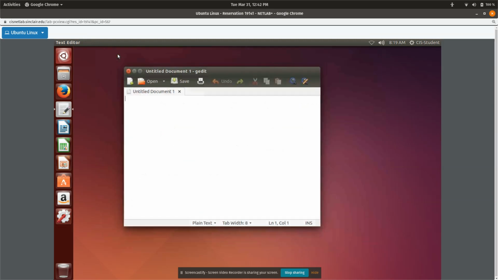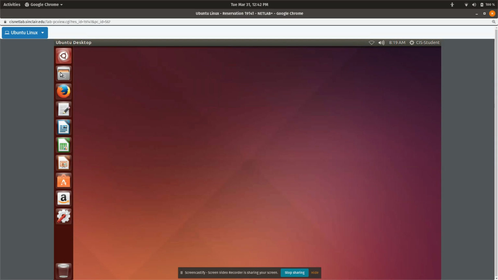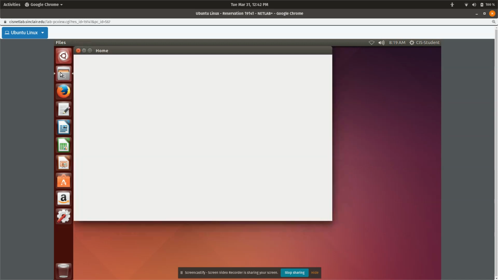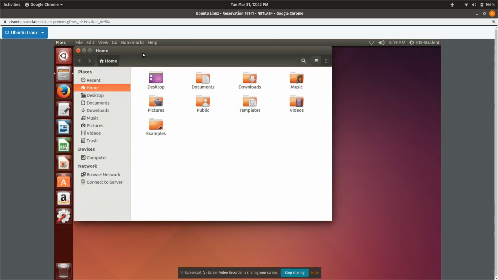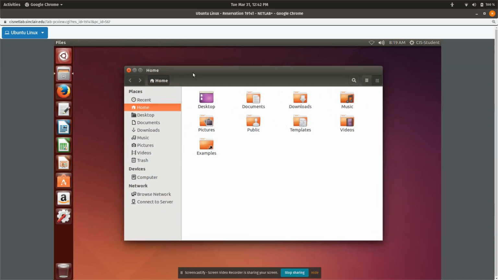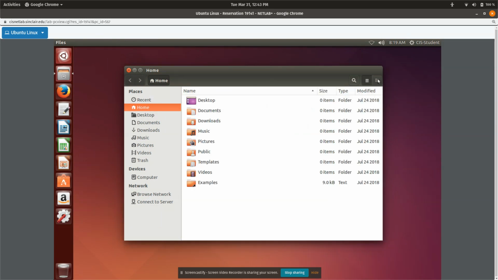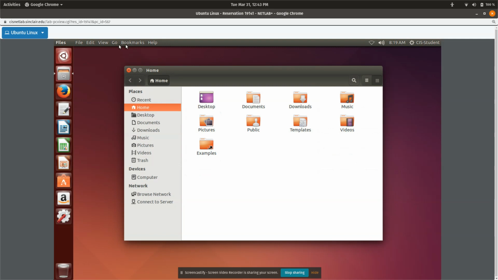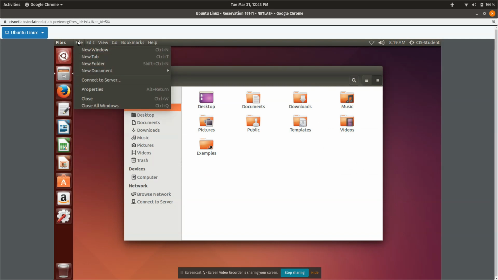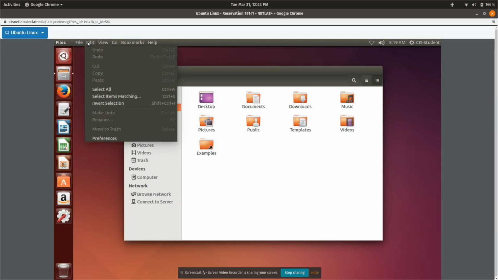So system settings, definitely one of the main areas we want to look at. And of course, the big one is the file browser. This is what you use to look around, right? Pretty standard stuff here. Show it in different ways. And don't forget, you can go up here, copy items, paste, and there's preferences.